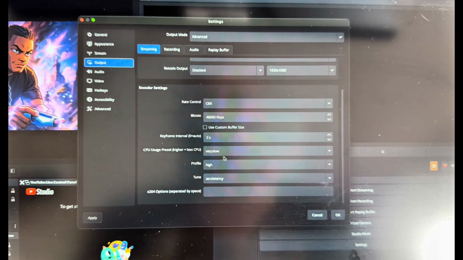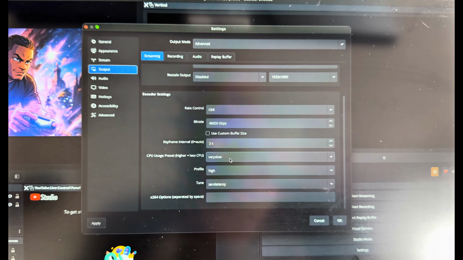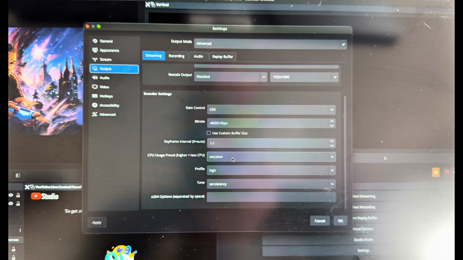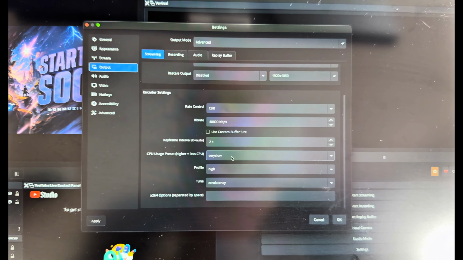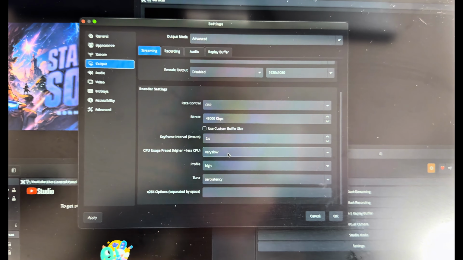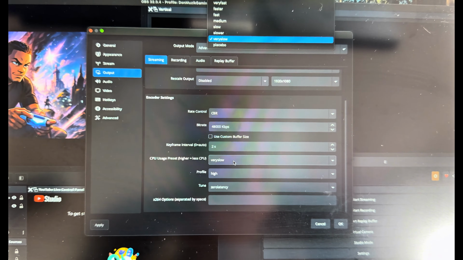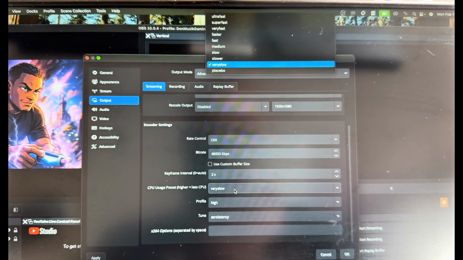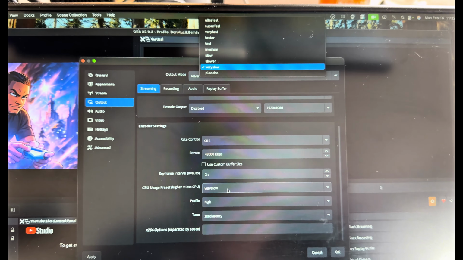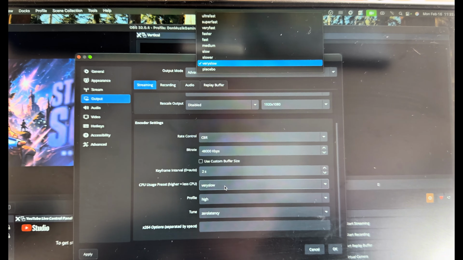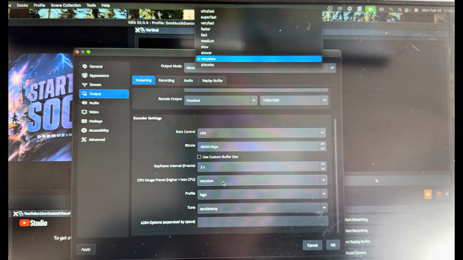And then the CPU usage goes alongside your bit rate. The more bit rate you got, the crispier your stream will be. And standard for this, you can have it on very fast, so you don't have any lag or nothing like that.